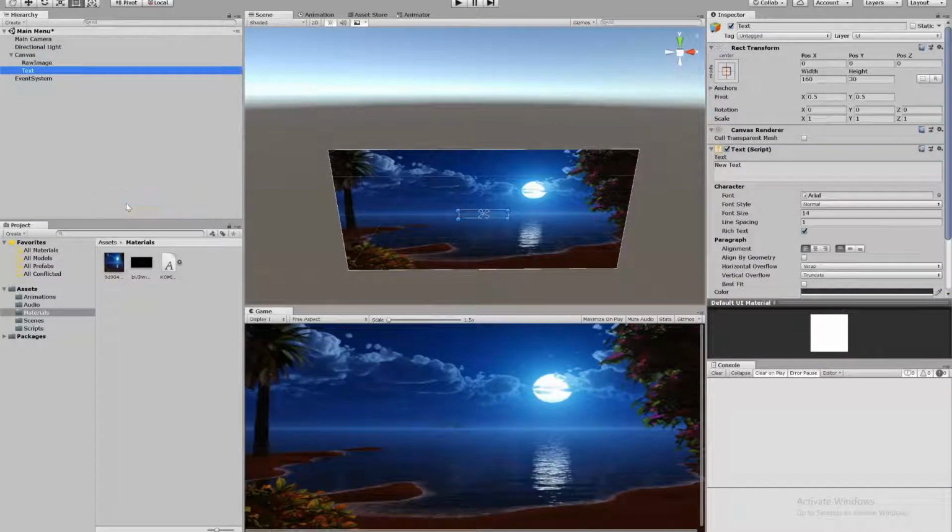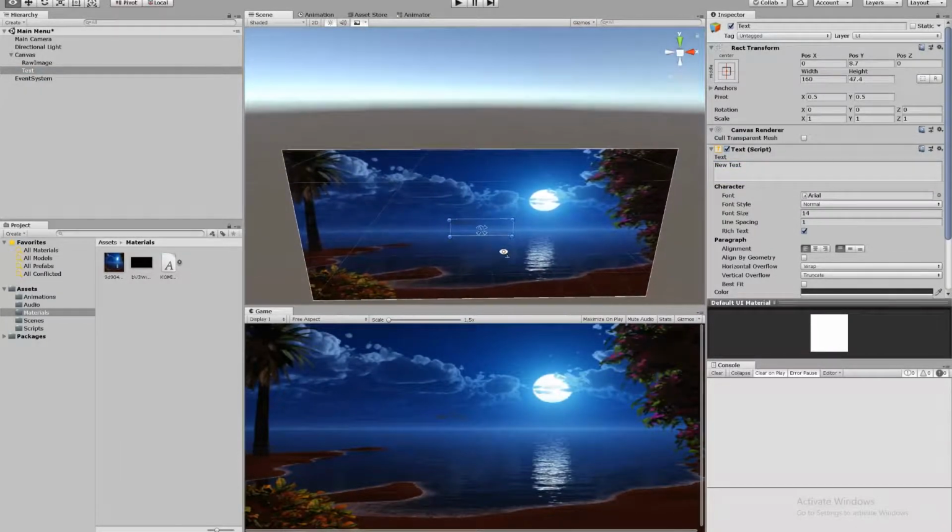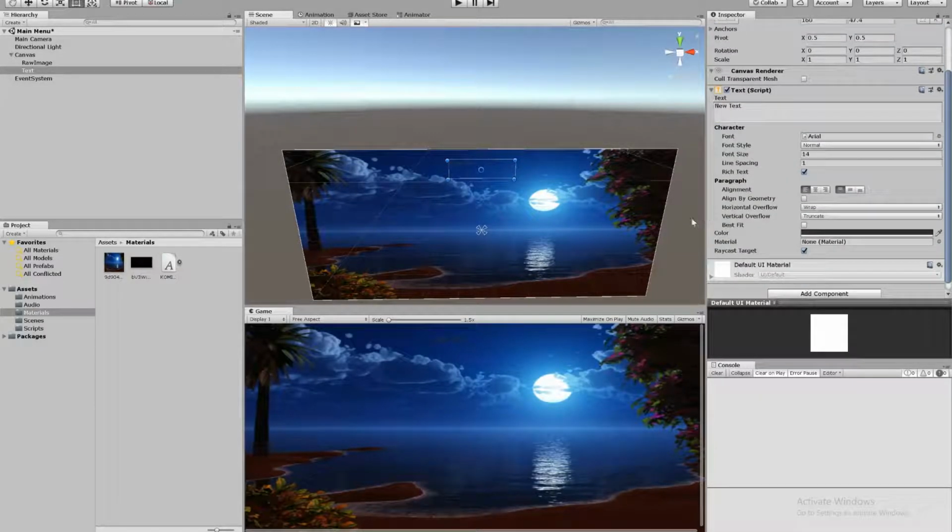Alright, and next we are gonna click on canvas, and on UI let's click on text. Alright, we have the text. Let's make it bigger. Alright, and let's move it up a little more. Up. Okay, this is good. And then let's go on color.